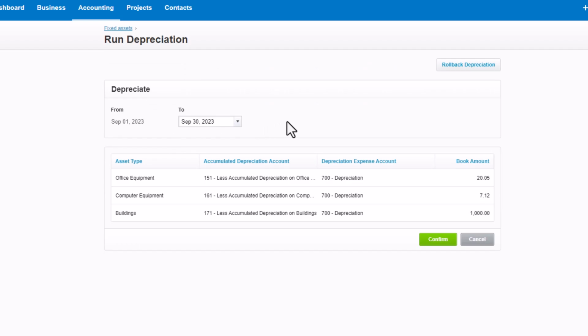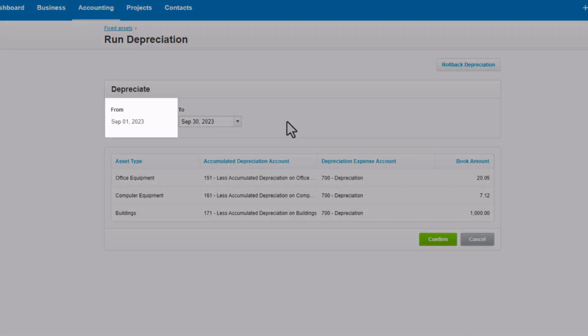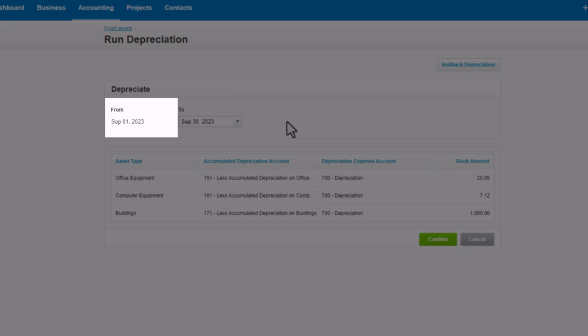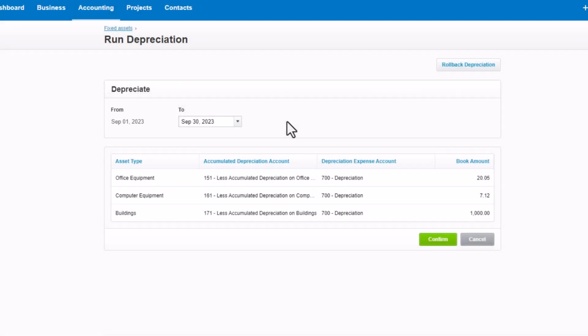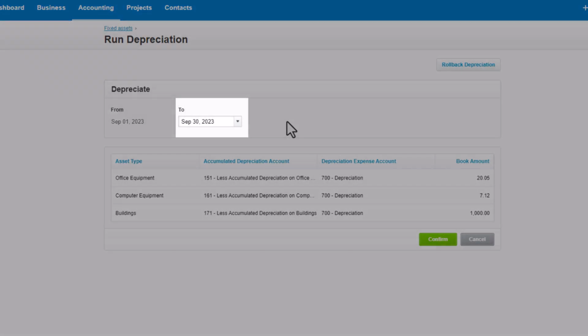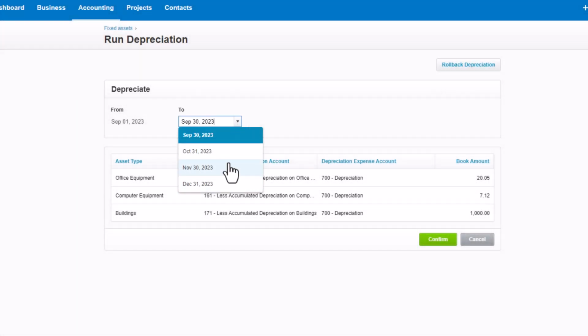On this screen, you will see that the depreciate from date is automatically filled in. This is the date following the last month that depreciation was ran. In the depreciate to field, we can select the end date that we want to run depreciation through. You do have the ability to run multiple months at a time, but it's always a best practice to run depreciation once per month. Now that we have selected our dates, we will get a list of assets that have depreciation to run for that period.